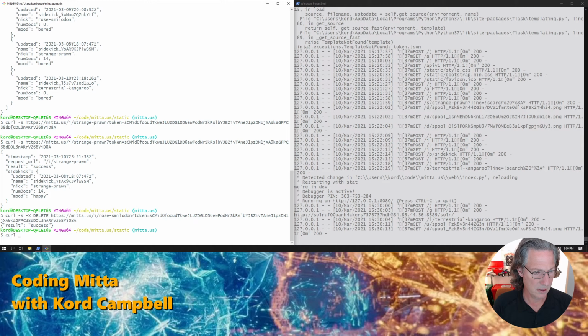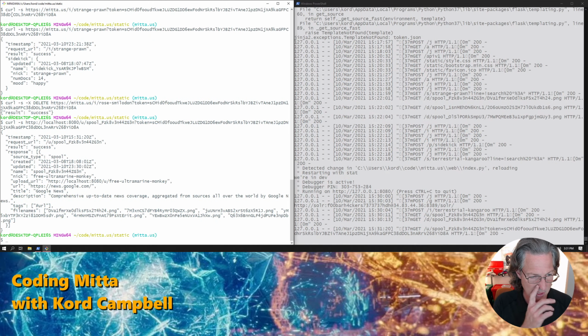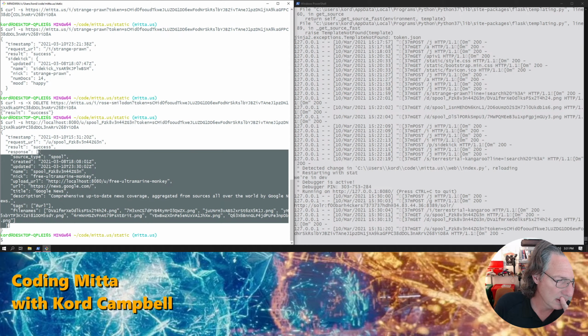So what we're going to do here is ask http localhost 8080/use/ and we paste in this spool, and then $token equals, and then we want to grab the token and paste that in. And there it is, and you can see we've used it a bit. And so we're going to go in here and copy it from here. Like that.